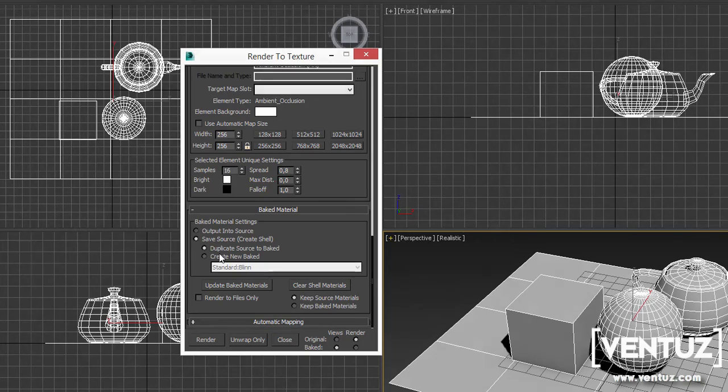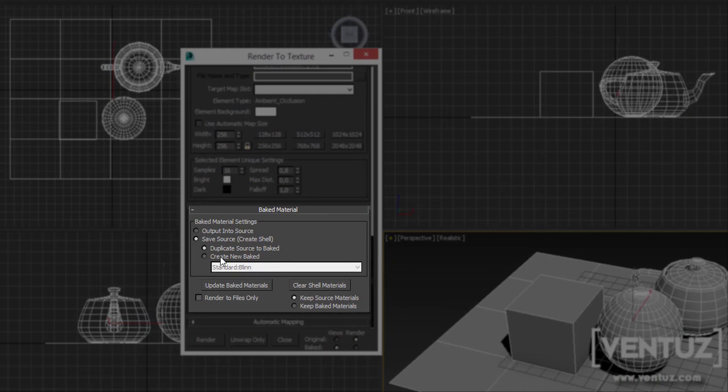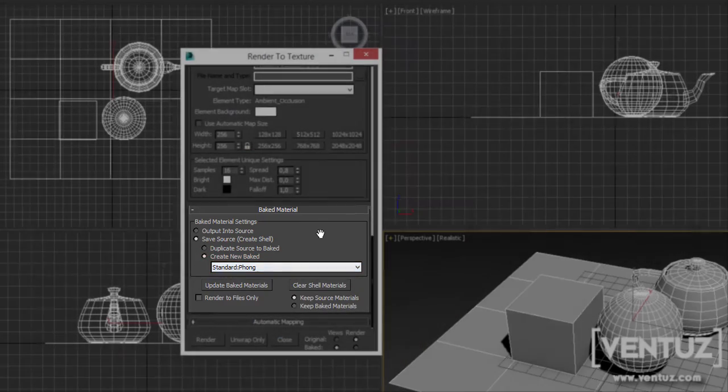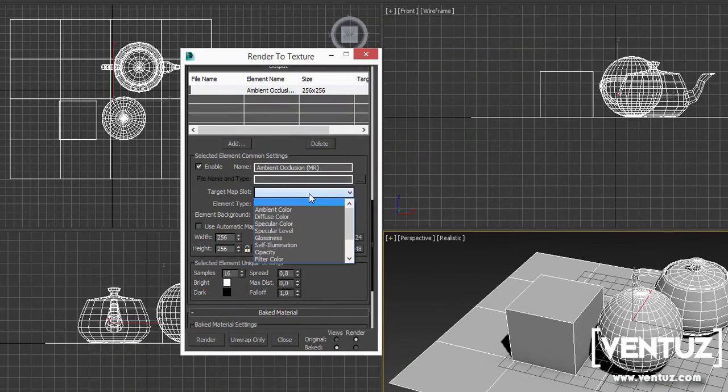So, scroll down to Baked Material, select to create a new baked material, choose a Blinn or Phong material. So, scroll up again and use Diffuse Color as target slot now. You see, the available target slots have changed, according to the material chosen in the Baked Material options.